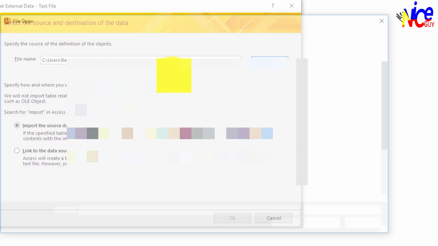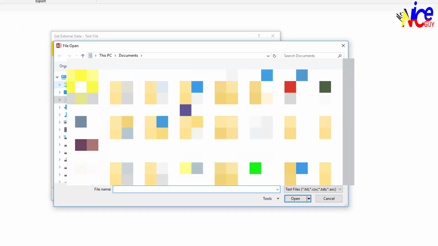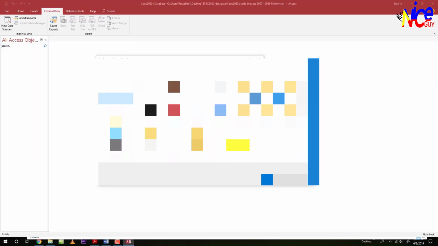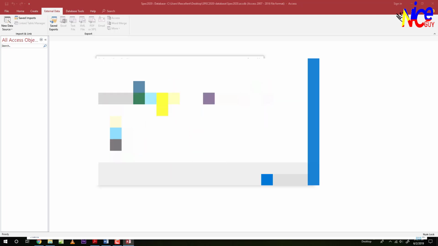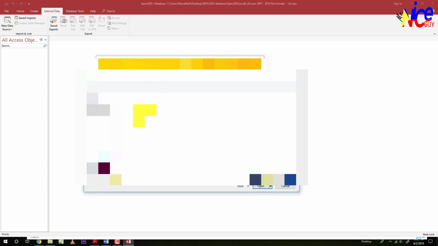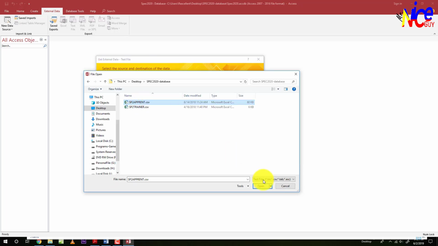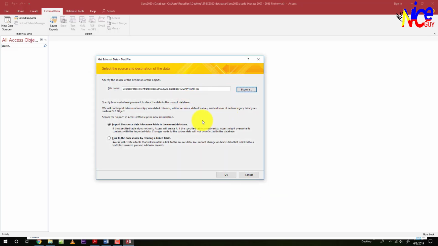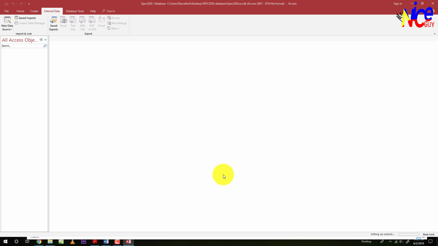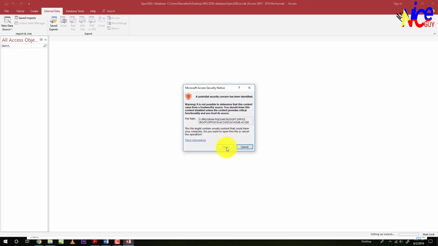It's going to be from file and text file, not an Excel file. So click this one here, browse the file, which we already said is on the desktop and in the Spec 2020 database. So here we're gonna look into the Prentice file, click open, and just click next. There's nothing much to do there.